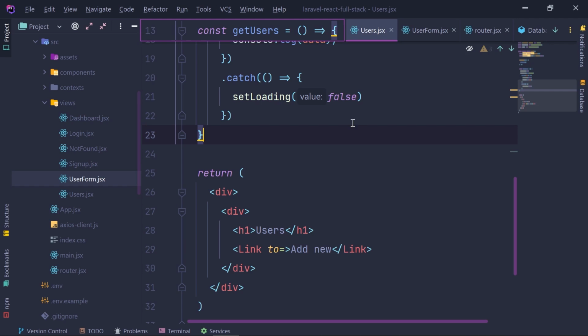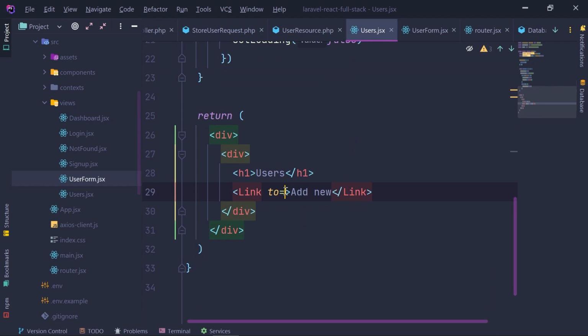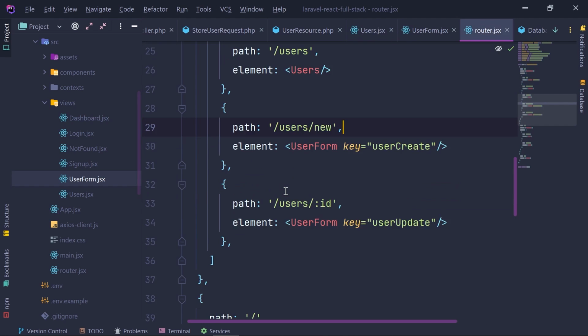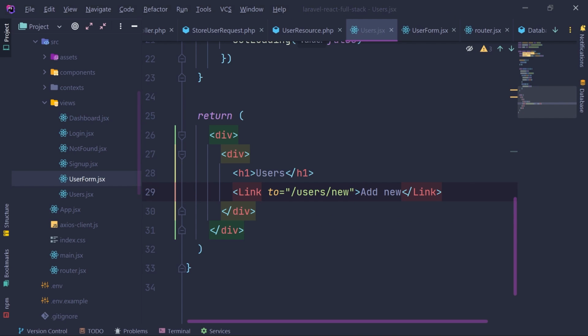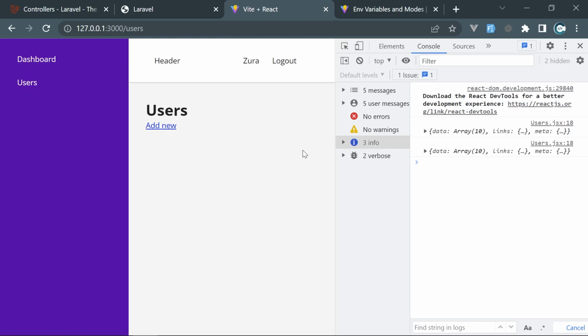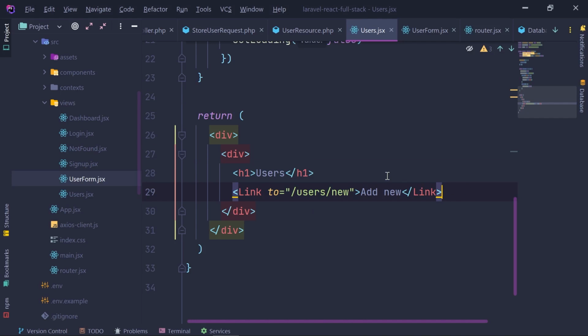If we go in the users right now, we can link this into users/create or users/new, right? I think we have it new. Okay, perfect. Let's now go in the users page and click add new, and it's going to show the user form. Click on users and it's going to show users.